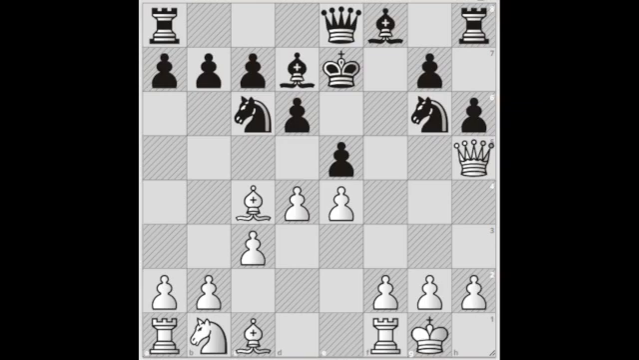Hello everyone, today I'm going to present to you a very interesting game, of course played by Rashid Nezhmetdinov. This time he will play against Mikhail Tal. Of course you know what's going to happen when two of the most famous attacking chess players face each other.